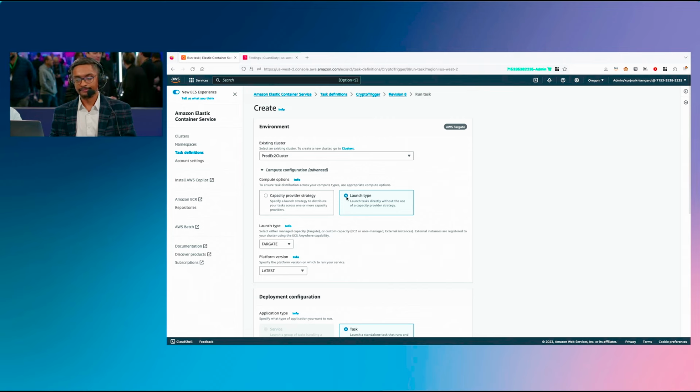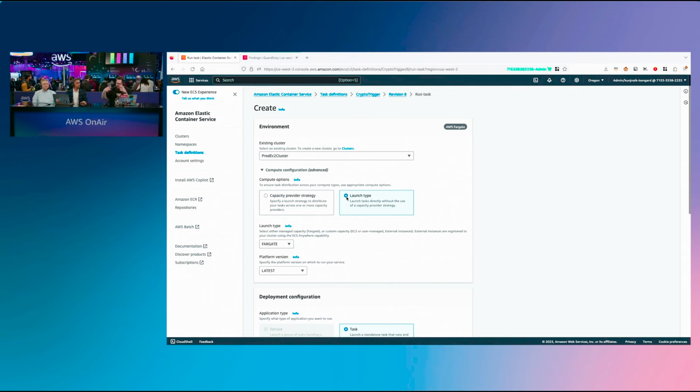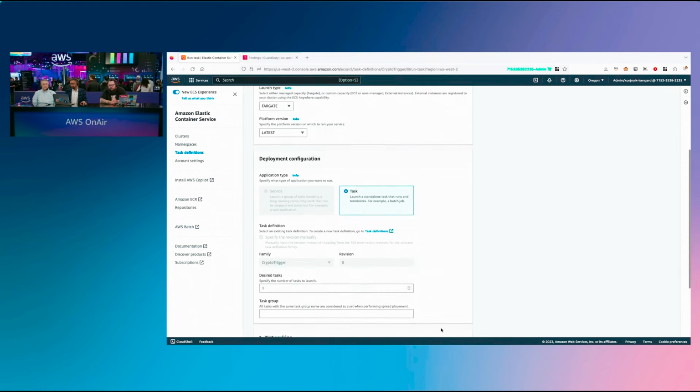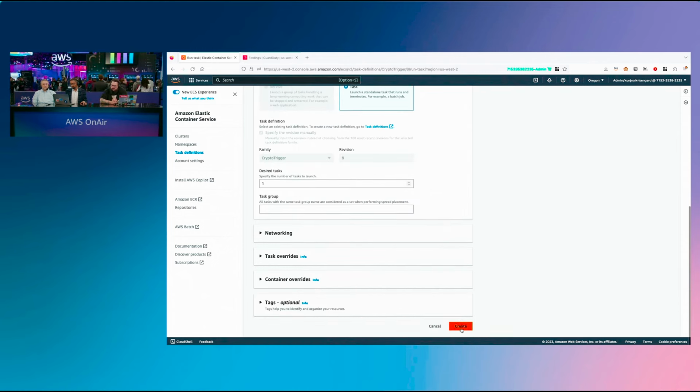And for those not familiar with ECS, a task is essentially how you provision a container environment. Here we'll select this particular task to run on Fargate. That's all, I provided all the information.